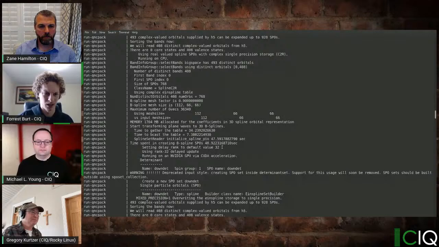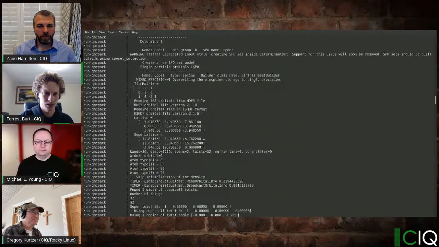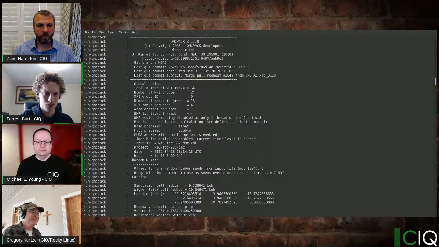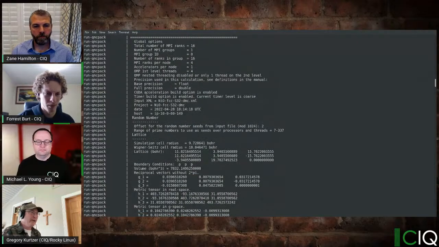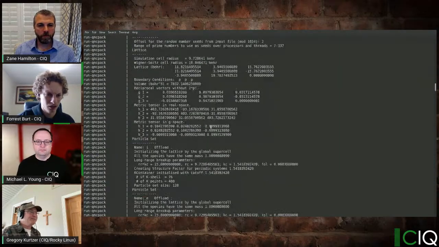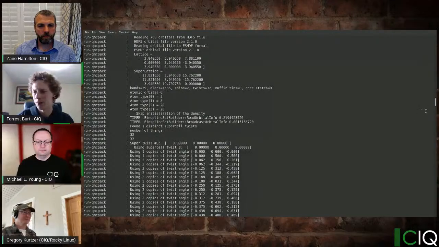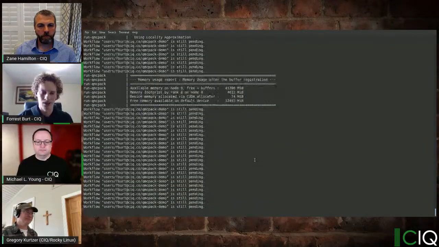I'm trying to find the line that references GPUs. Yeah, here we go. Total number of MPI groups 1, 16 ranks. Ranks per node 4, accelerators per node 1. So we see that we have 1 GPU per node there. There's another bit that says something about CUDA, but I'm not seeing it right off the top of my head. But anyway, you can see that we're finding accelerators there.